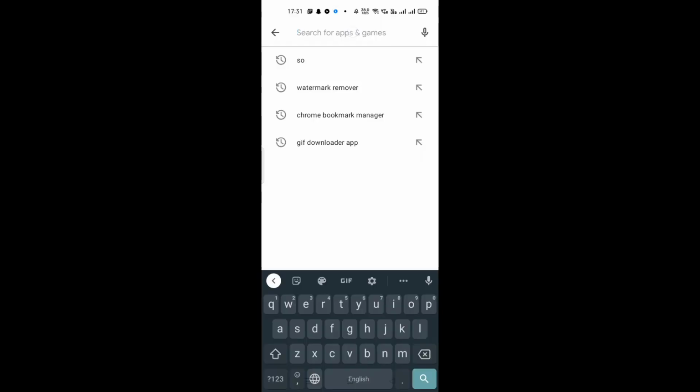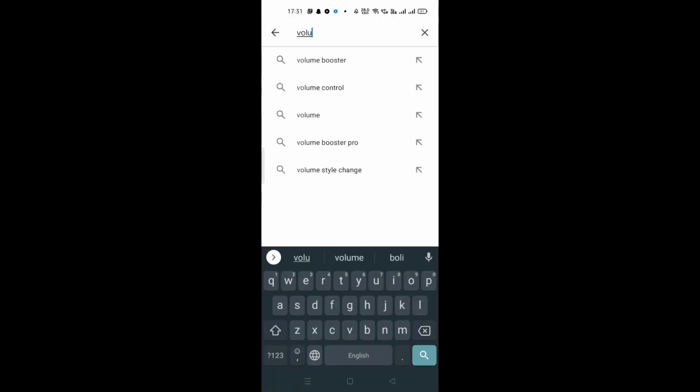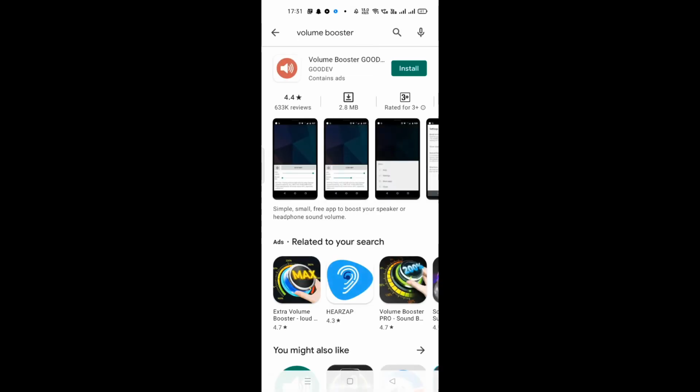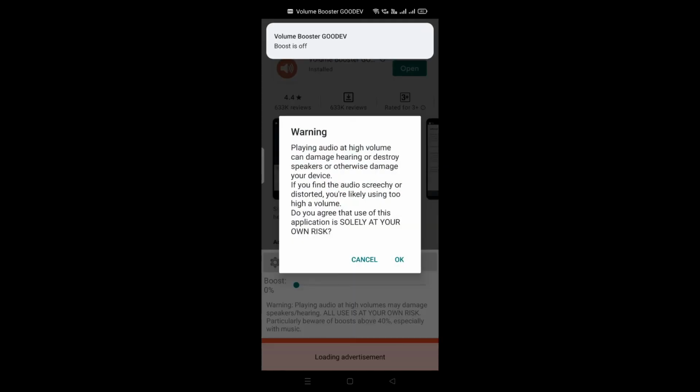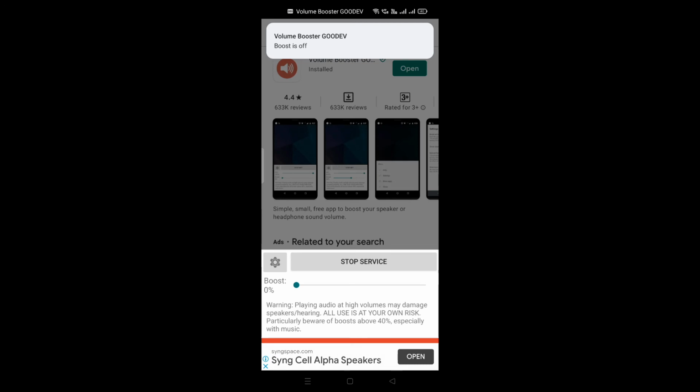We have another option, that is to install a third-party application. Here I am showing which app I am using. It's a volume booster. I am installing this, and now I am opening the volume booster app. Here it provides some warning, so click on OK.